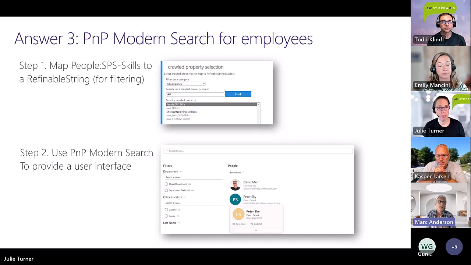So rather than trying to customize the people search that is part of Microsoft Search, you can roll your own with the PnP Modern Search for an employee directory. We've done this a bunch of times for clients and it works quite well. One thing to bring up here is that the approach I mentioned in answer number 2 does not figure into this. The way that the Azure AD extensions are stored, the PnP Modern Search can't get to them, unfortunately.